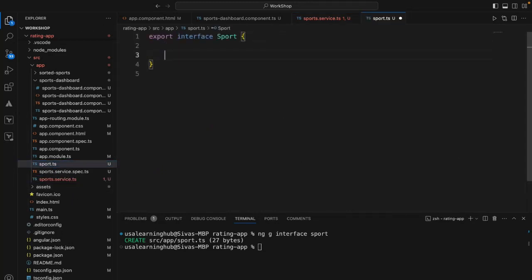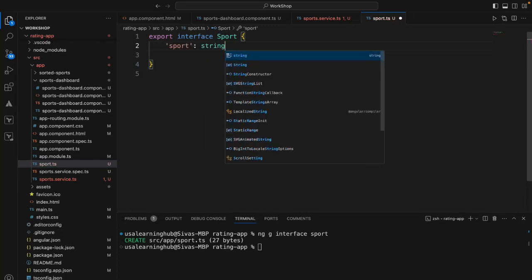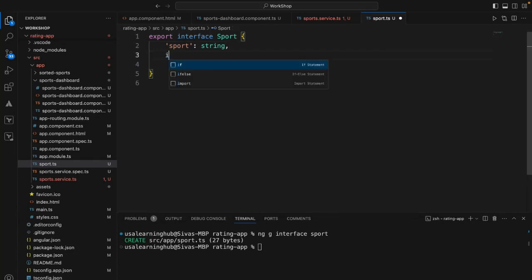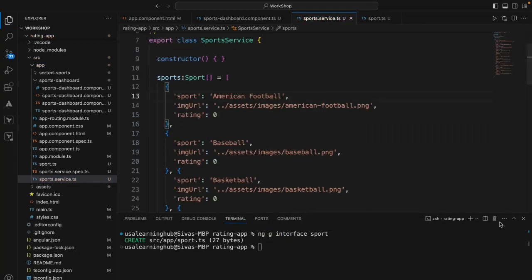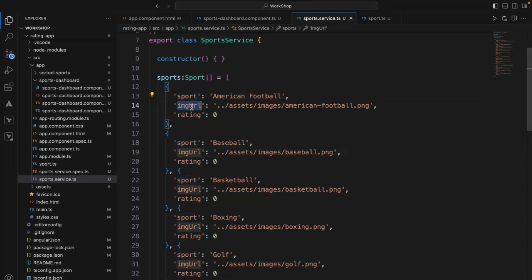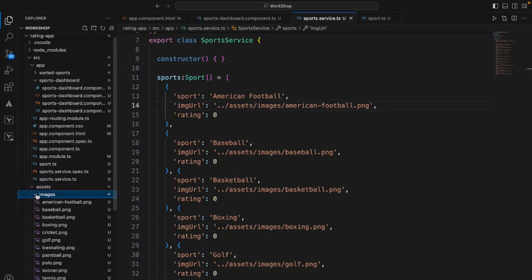Okay, first I'll start from here. In this, I have three properties. What kind of sport it is, and it is a string value, and the image of the sport. So this will be a string value, and the rating for the sport. Of course, it's a number, 1 to 10. This is the interface that I need, and I'm going to use this interface here. To save some time, I copy pasted all the sports that are needed, with the sport name, image URL, and the rating. This image is part of the assets, images. If you see, assets, images, and the sport PNG.